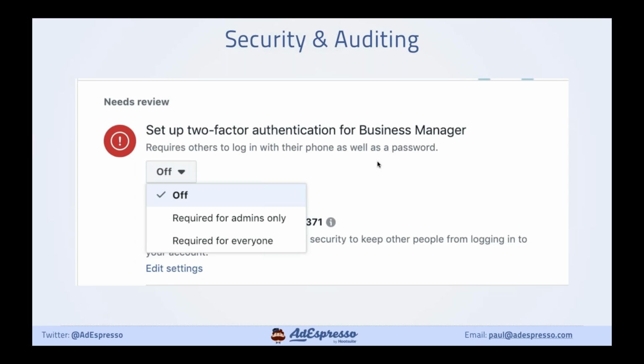If you're an agency, definitely be using it, because you might have several employees. Are they keeping their account secure? Who knows?